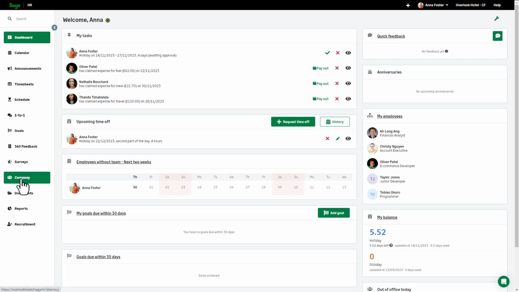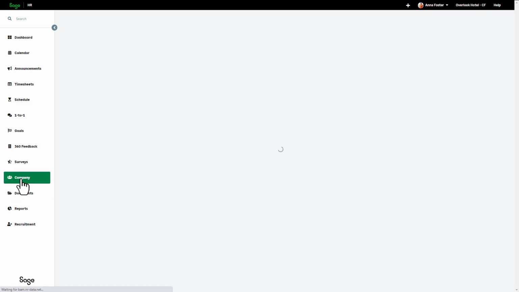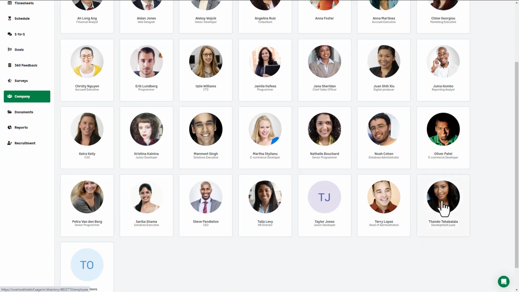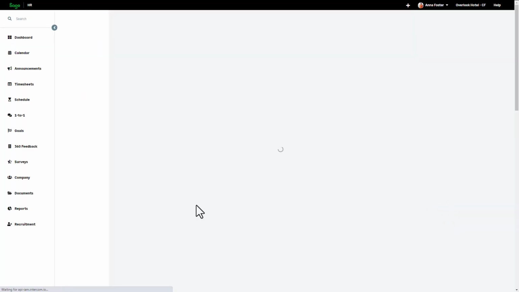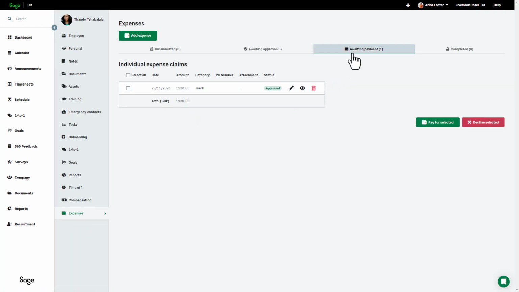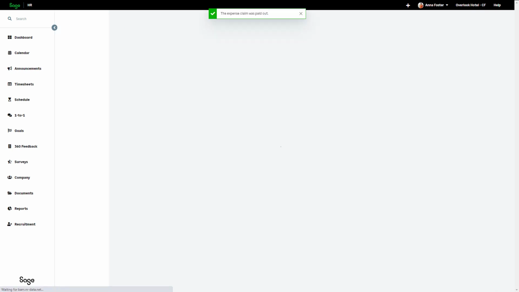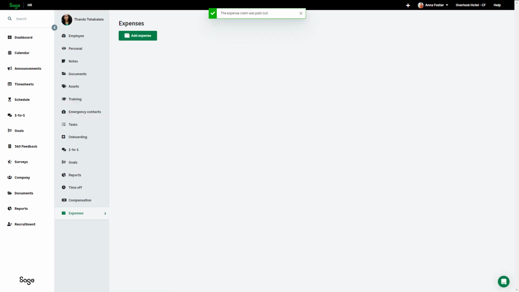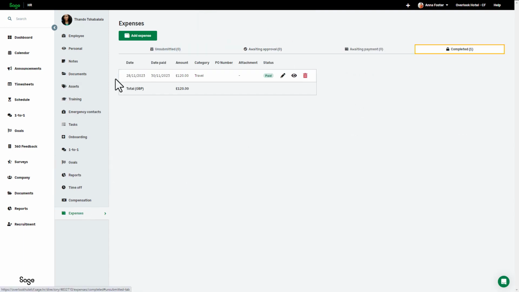Navigate to the profile of the employee who needs the expense paid out. You can search for them in the top left or browse to them if you click on Company on the main menu. Make sure that you are on the Awaiting Payments tab. Note, this tab only shows if you are a payout handler. Select the expense and then click on Pay for Selected to pay it or click Decline Selected to decline it. Once the expense has been paid out, the expense shows under the Completed tab.